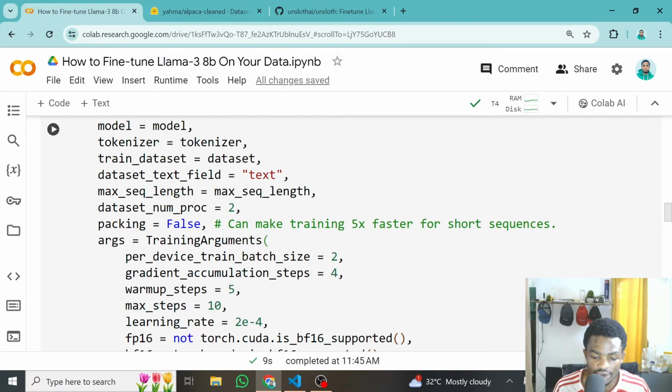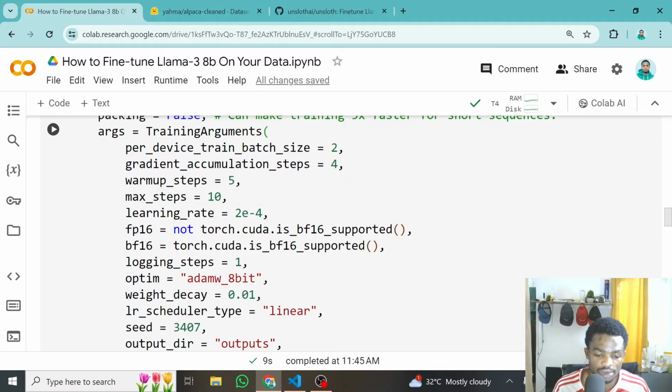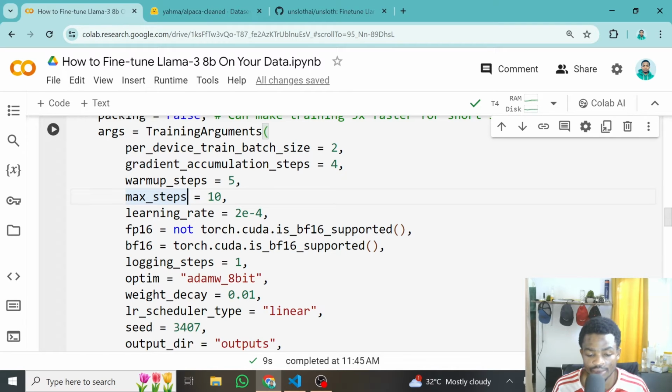Okay, so you can see here you can make training 5 times faster for short sequences. Something we like to explore more is the maximum steps, which is like the maximum number of epochs. When you put it at 10, then it's going to train for 10 steps, and that's it. You also have the learning rate here, which you can tweak a little bit in order to get some good results.